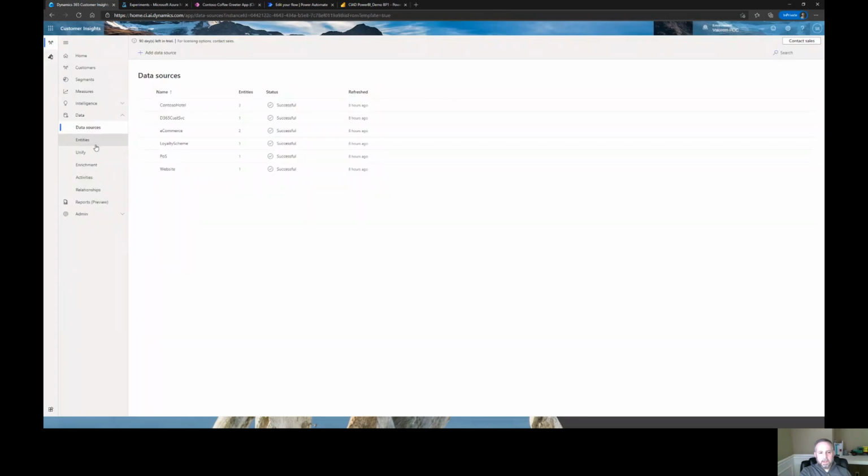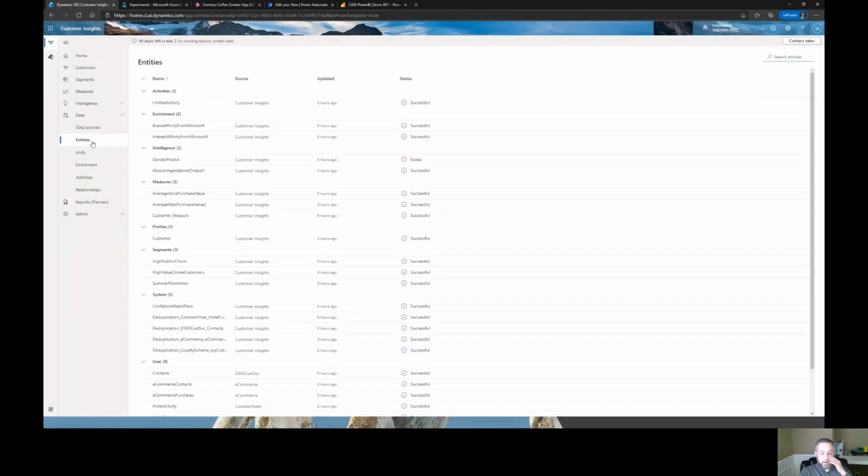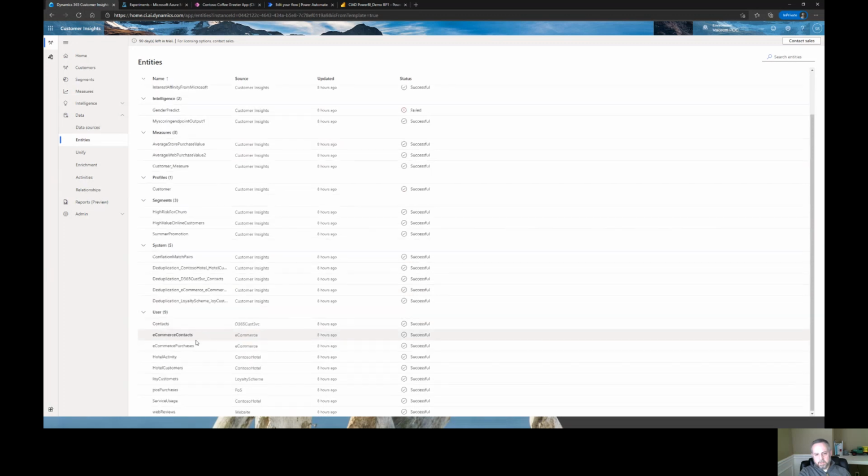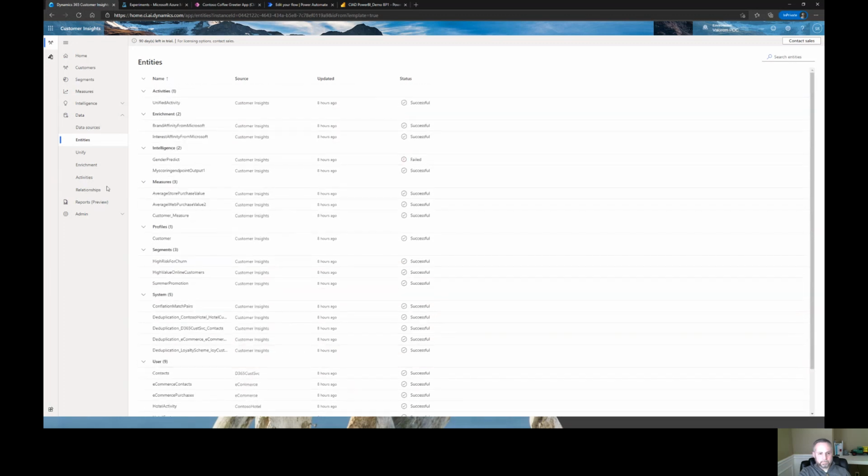Let's leave this page and look at the entities that we have now from our data. We have activities. This is all also in the Dataverse. So we're talking about the common Dataverse, and we're going to unify this data into one set of data in the Dataverse. So we have our activities, we have our enrichment, our intelligence that we're going to look at later. We have some measures. We have our profile, which is our common customer that we built. We have some segments that we're going to show. And then we have some user and some system data down here also.